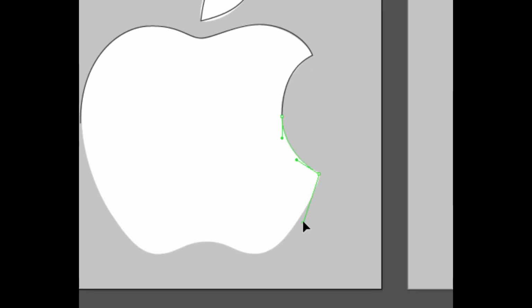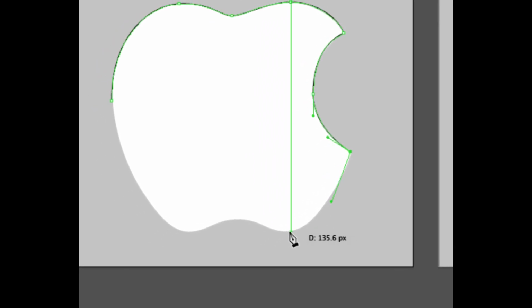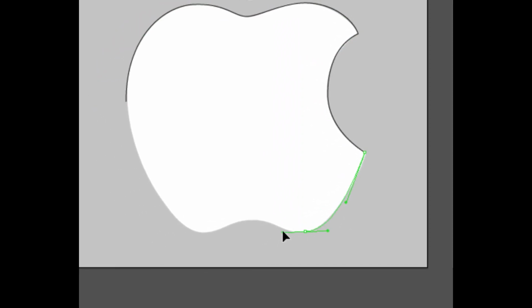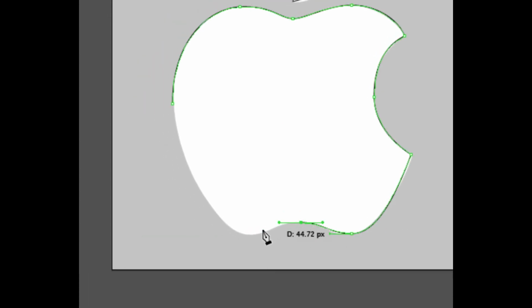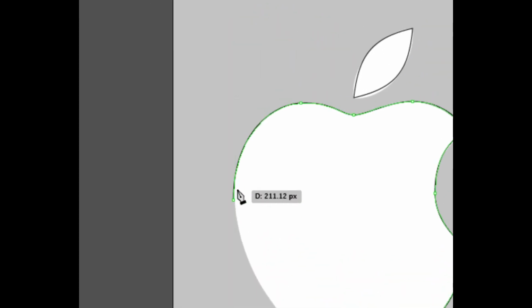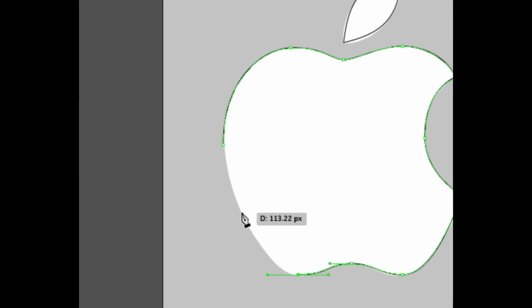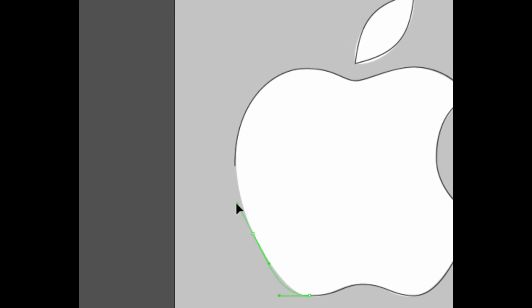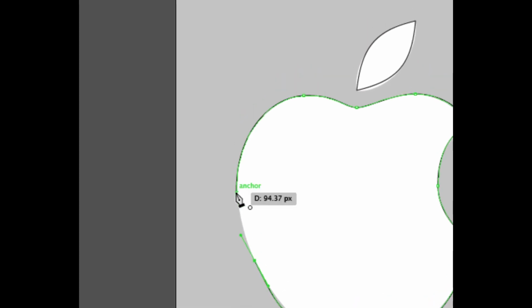Clicking and dragging, holding down the Alt key. Again, just part of that ellipse, just like we did in the previous exercise. Shift key, clicking and dragging, holding the shift key, clicking and dragging. And I've got kind of a short handle here. I'll go ahead and just create another point just for the heck of it. I can always go back and fix this a little later. And I'm going to close off my path.